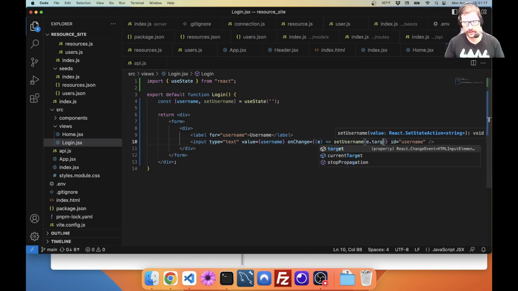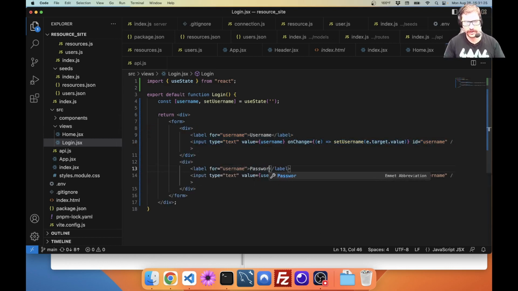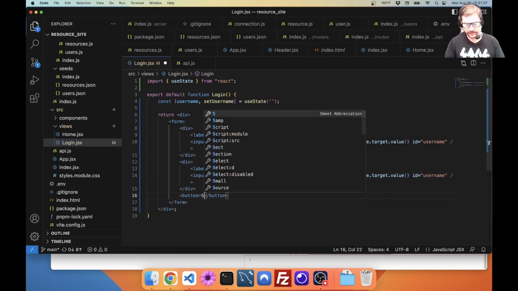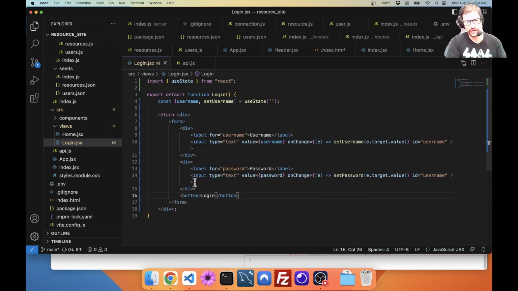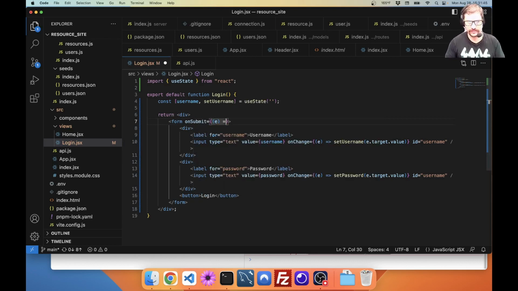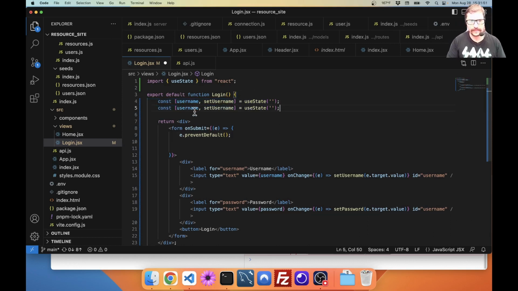Username onChange, set username target.value. If I have to do too many more of these, I'll probably actually make a component just for them. Password. Set password. And then we want a button. Login. We don't need an onClick handler for this because it's inside a form. Instead, I'm going to put an onSubmit. Prevent default. And, oh, you know what? We need the password in here. Password and set password.